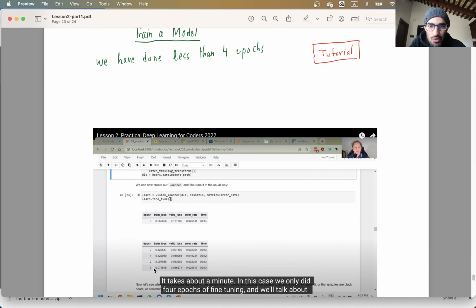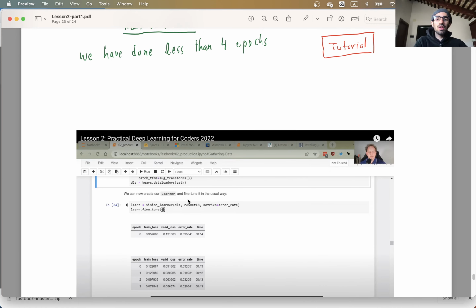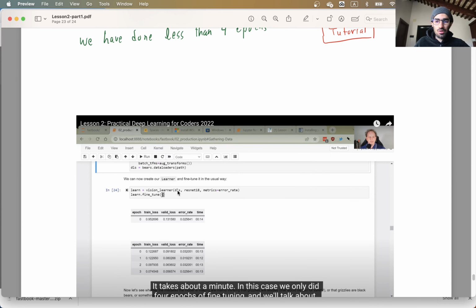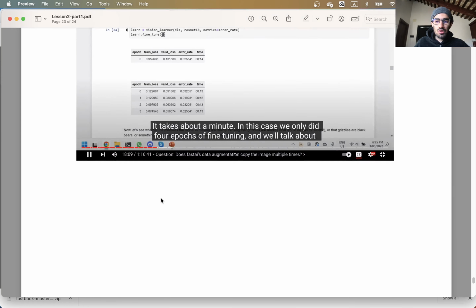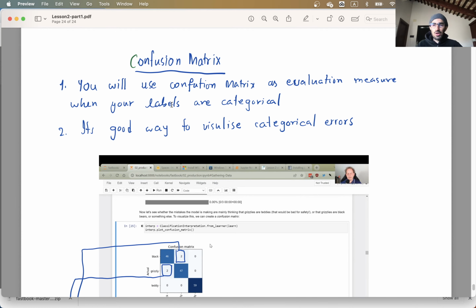The next thing is training the model. It is the same as the bear classification system we have seen in the bear detection system, which uses vision learner with the dls, and a metric which is error rate, and you can use fine tune here. And the last thing is the confusion matrix. You will use the confusion matrix for evaluation purposes.